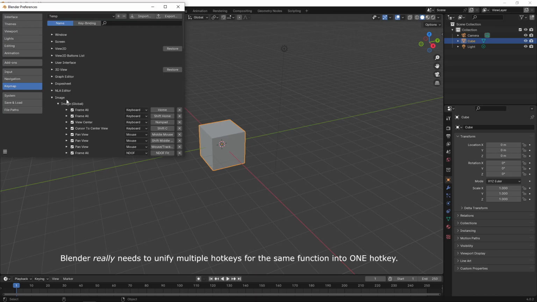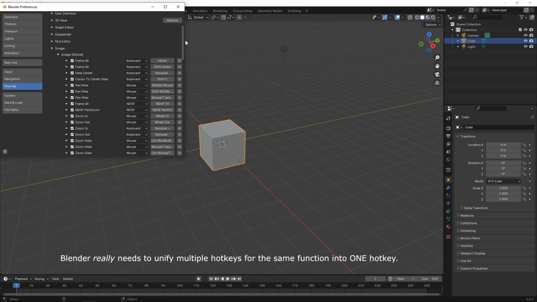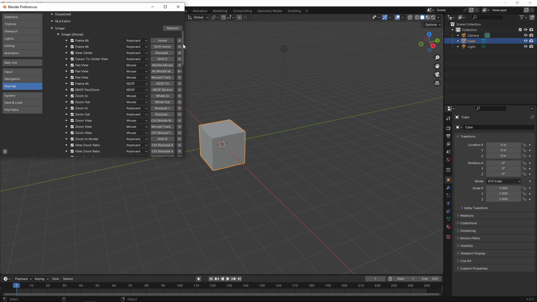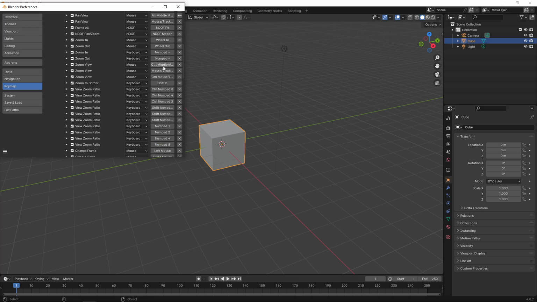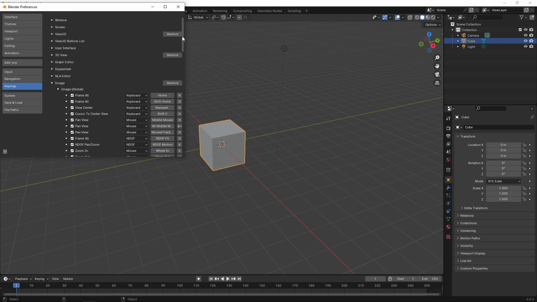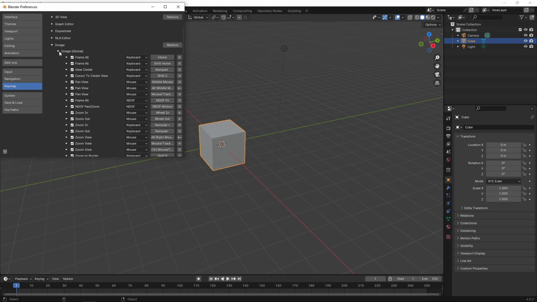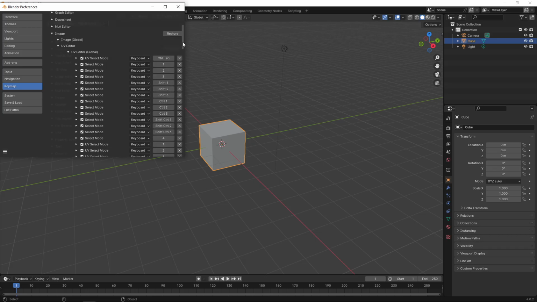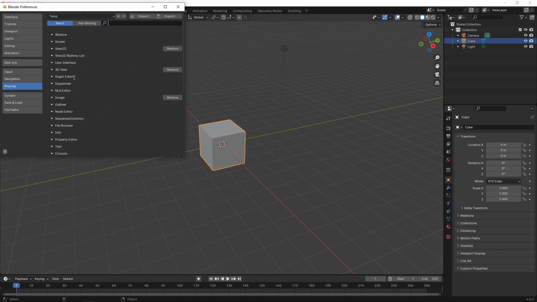So if we want to go to image global, here we're going to change this to alt middle mouse. We're going to change zoom view, control middle mouse. This one, we're going to change to alt right mouse. And now it should be all good. So View 2D, 3D view, and image.